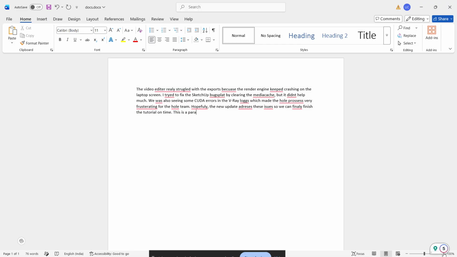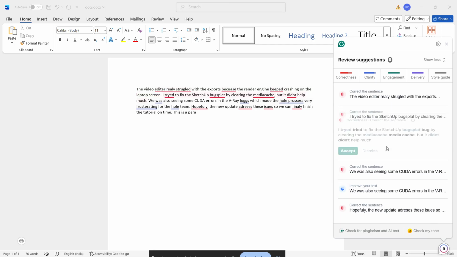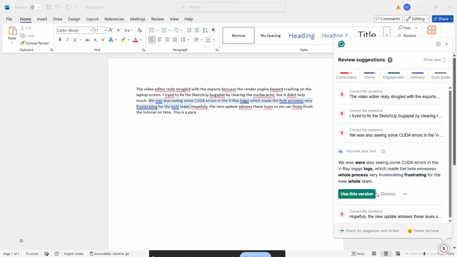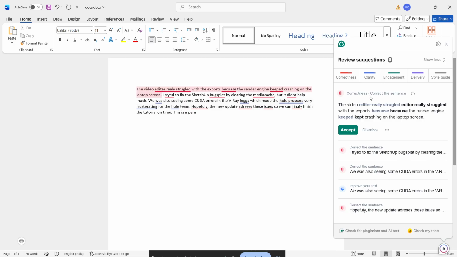Once Grammarly is active, you can continue writing normally and use the suggestions to improve your text as you go. You can click on errors or recommendations to review corrections, grammar fixes, spelling improvements, and style suggestions. This makes it much easier to polish your writing directly inside Word without needing to copy and paste into another app. So that's how to add Grammarly extension in Word and get it working on your documents.